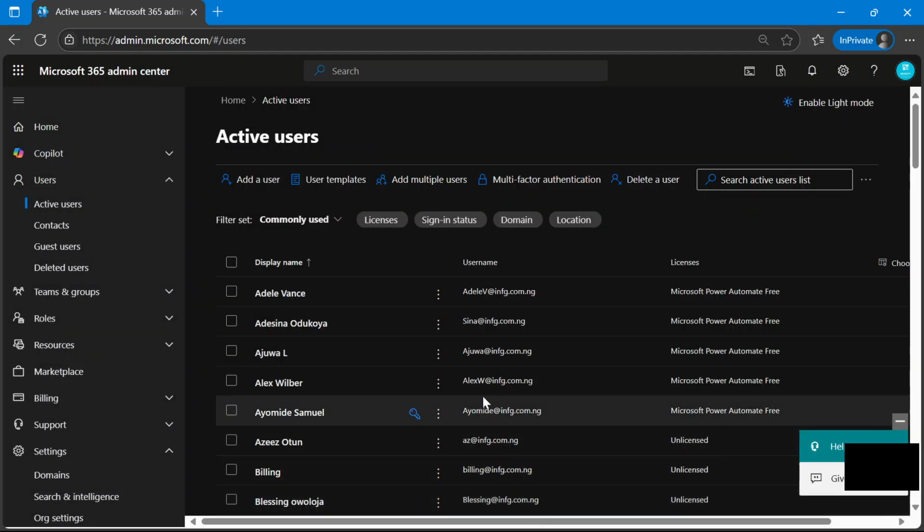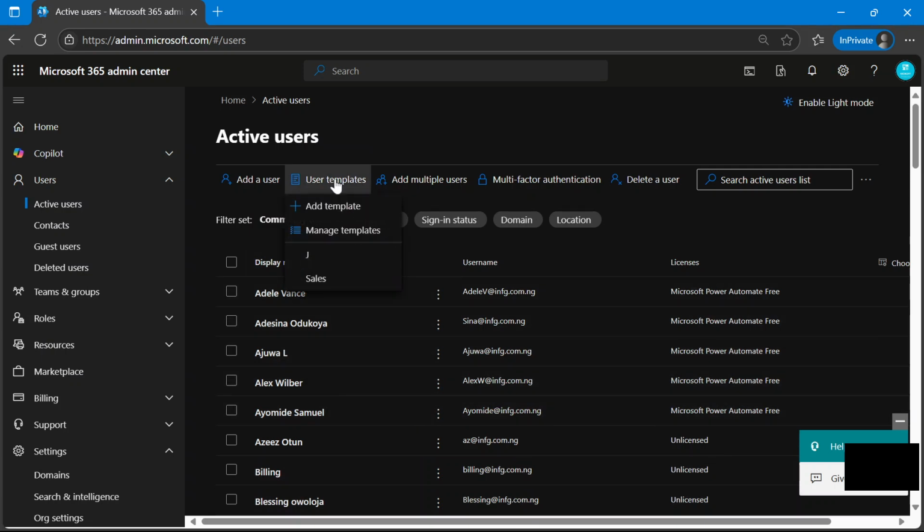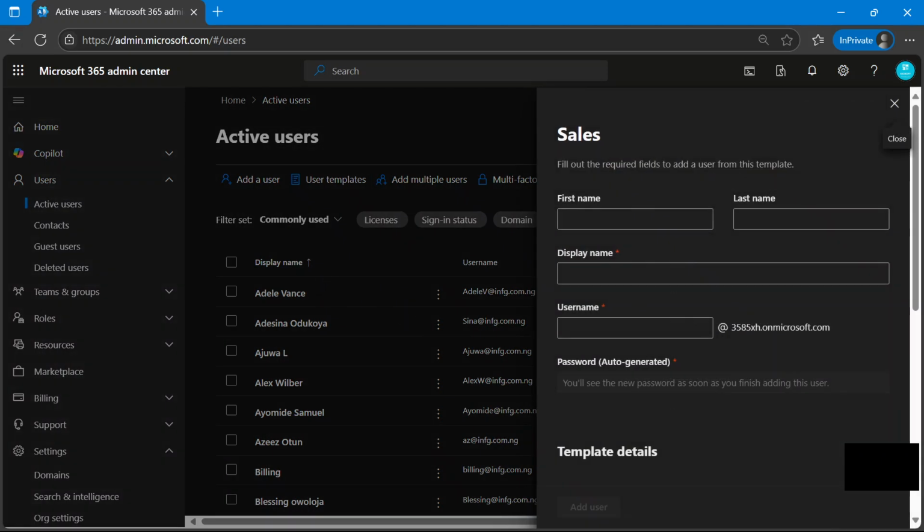So how do we make use of this template? We come back to user template. The name of our template is sales. We click on it. So we create any user now. Let's assume we are creating user 002.